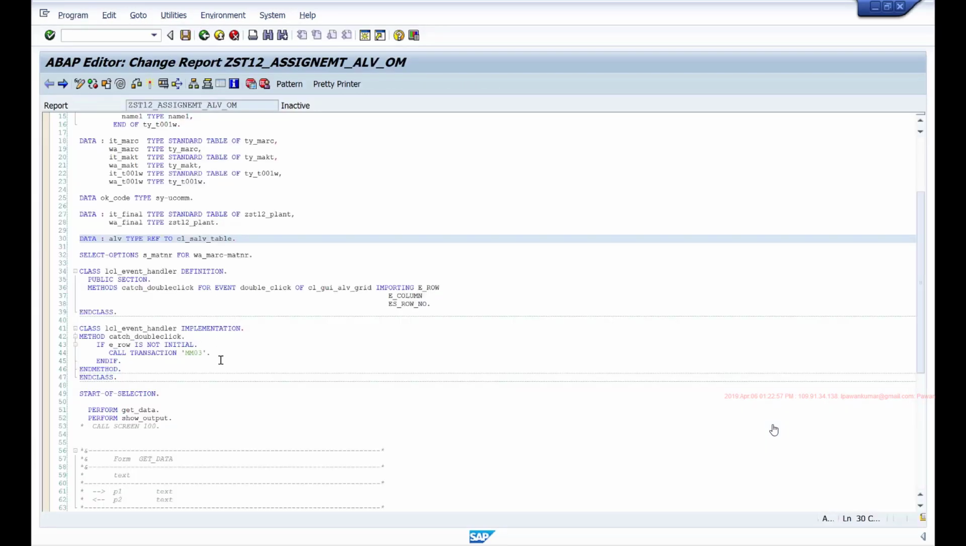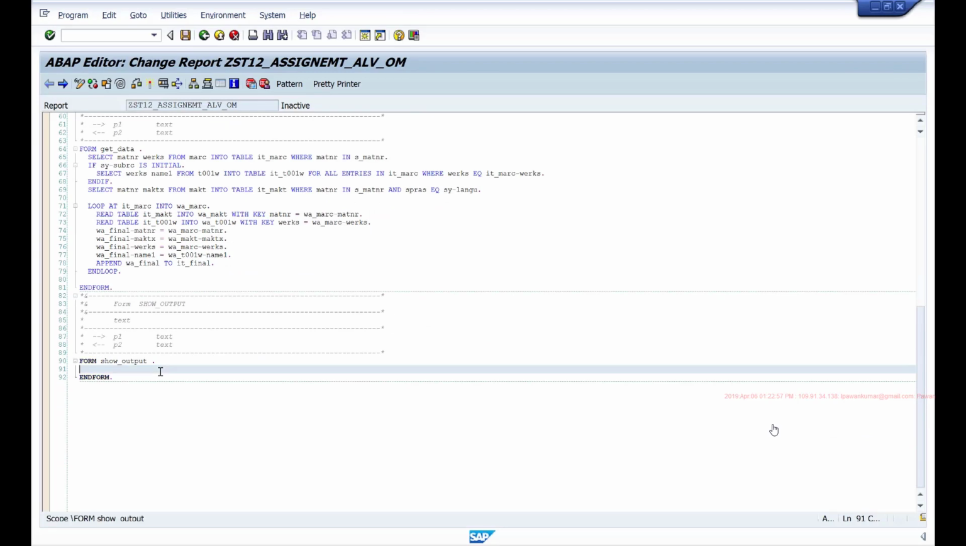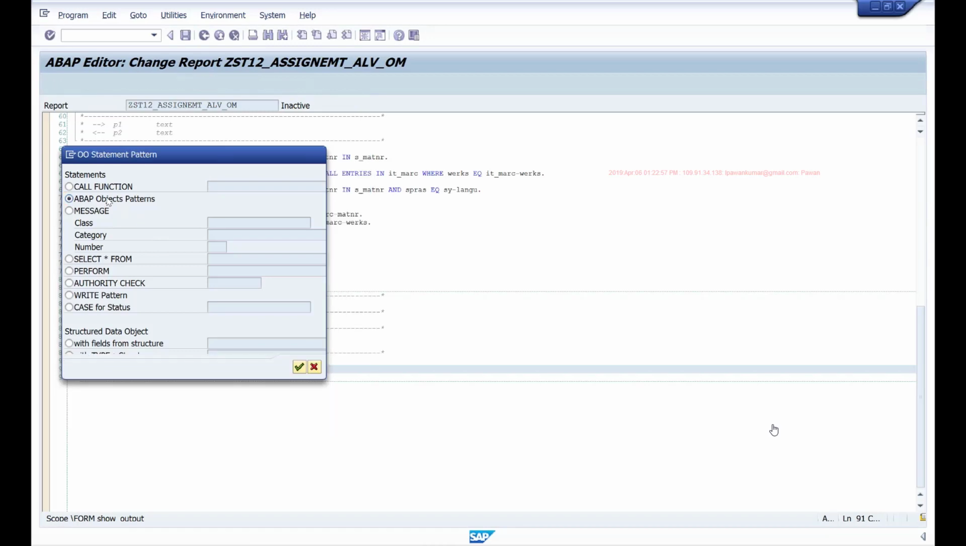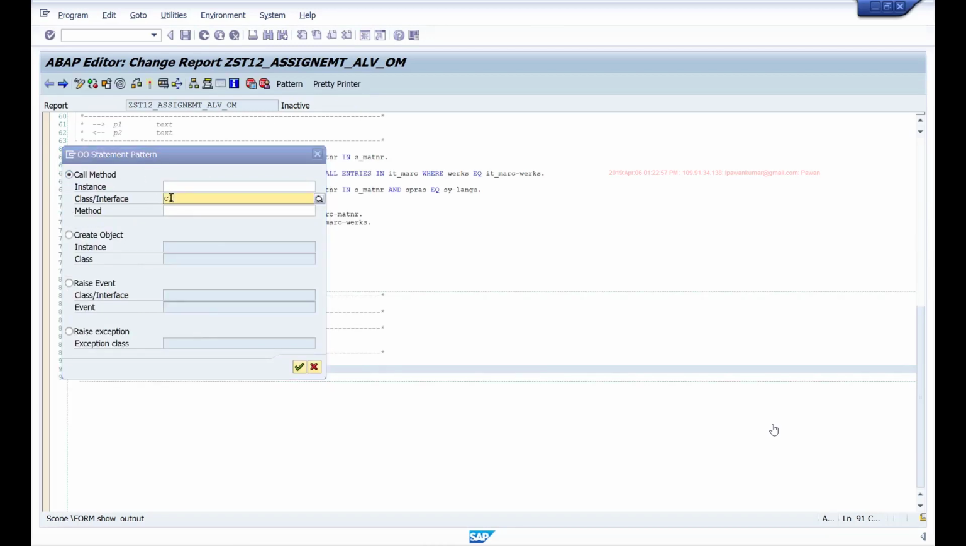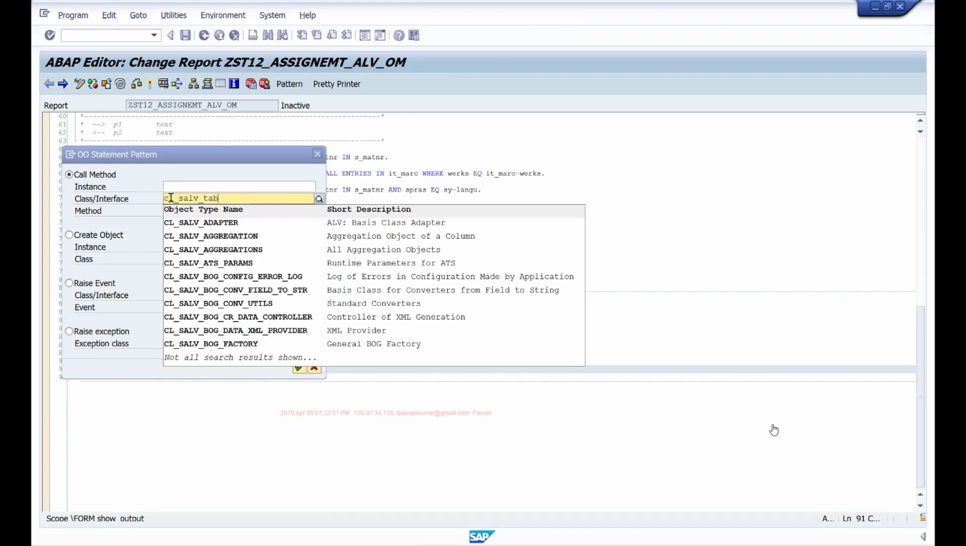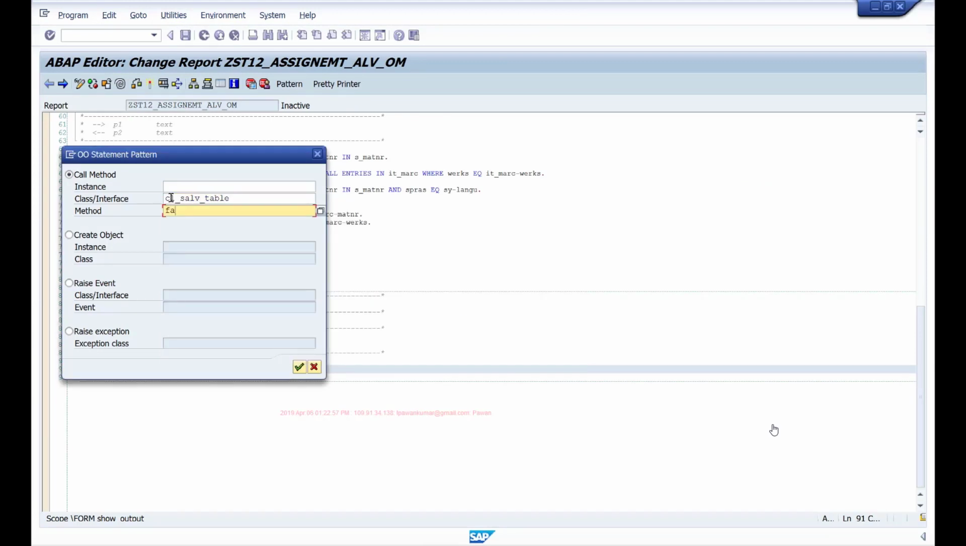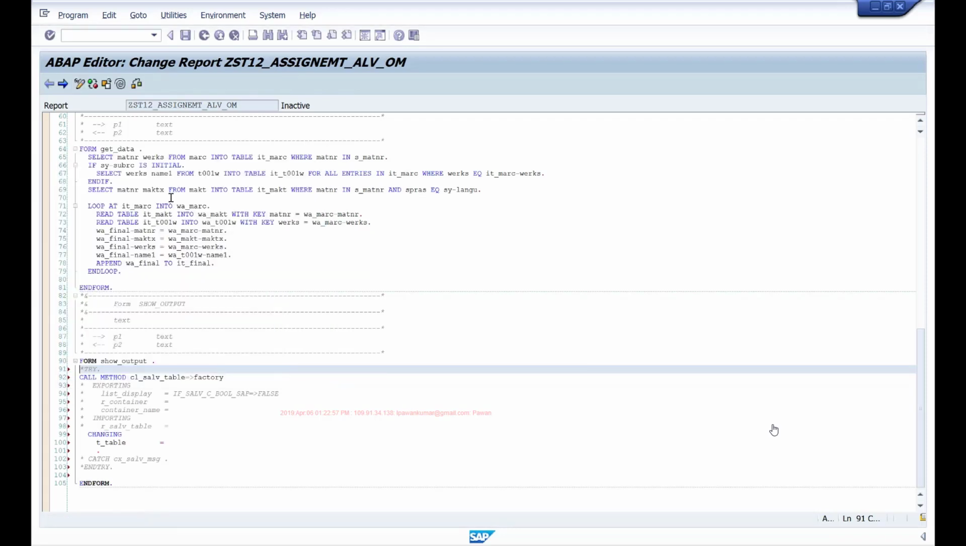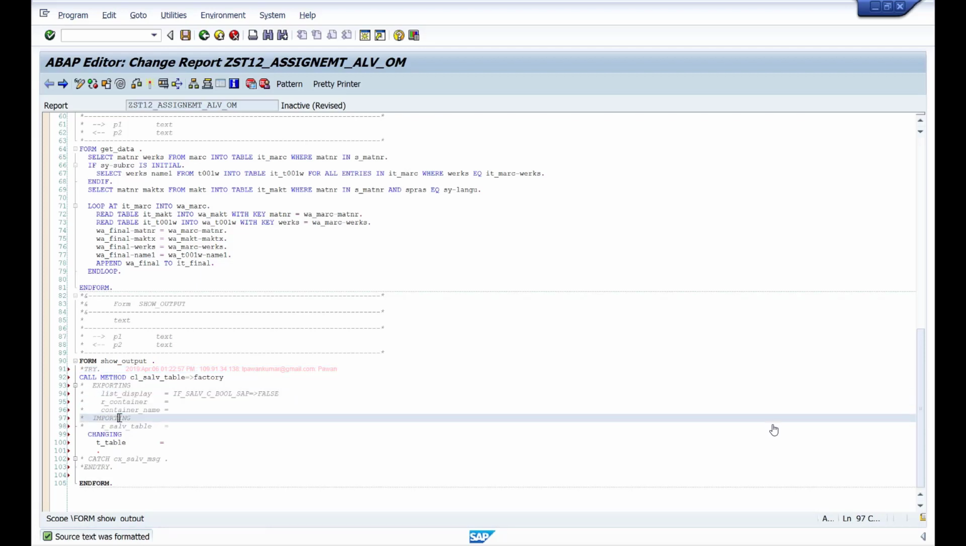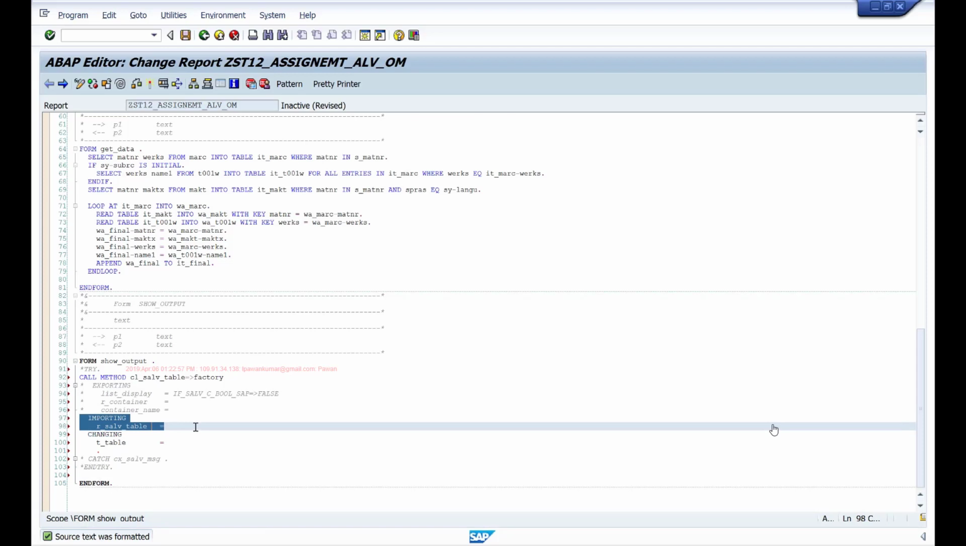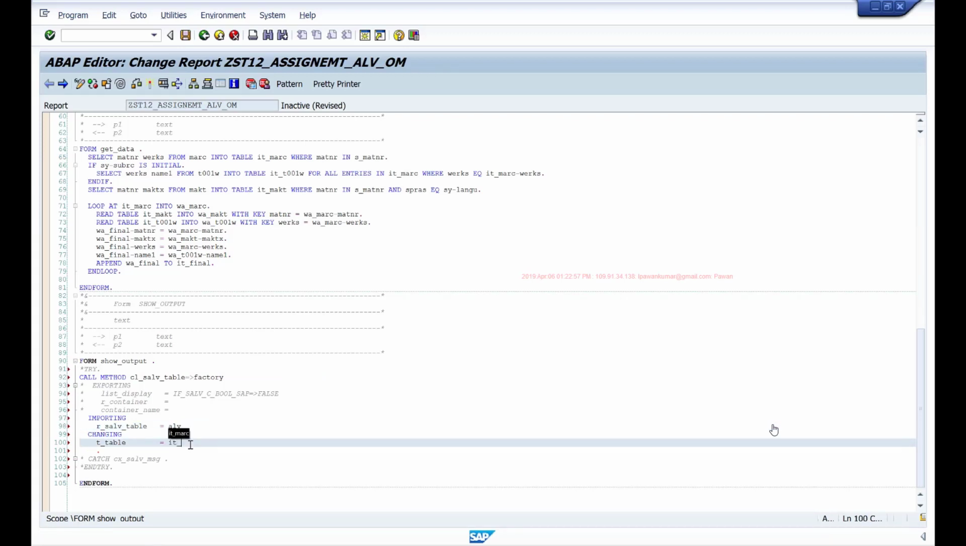So to instantiate this in this show output, I'll call that static method, factory method. So I'll say class is CLSALV table, and the method is factory. And to this, if you are using your own screen and container, then you can pass those details. We are not using it, so I'll ignore it. All I have to do is pass my reference object, which I want to instantiate, and then the internal table that has the data.